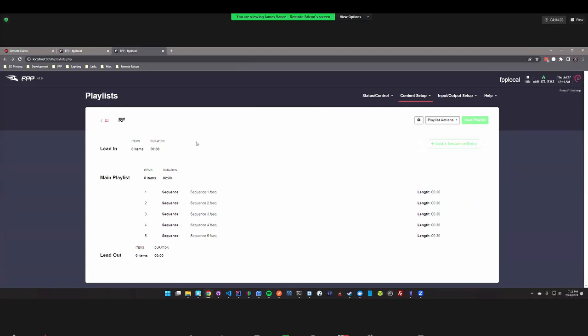So a couple of important things about this playlist that you use to sync with Remote Falcon. You do not want to use this in any schedules in Falcon Player because it can cause some weirdness if somebody makes a request from the same playlist that you have scheduled. And so the intent behind this playlist is only to get sequences from FPP into Remote Falcon.